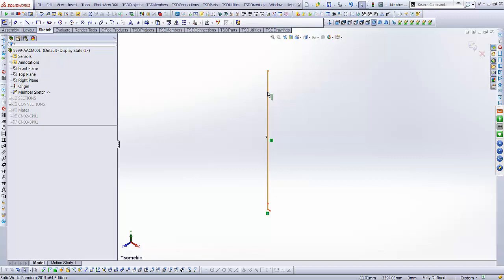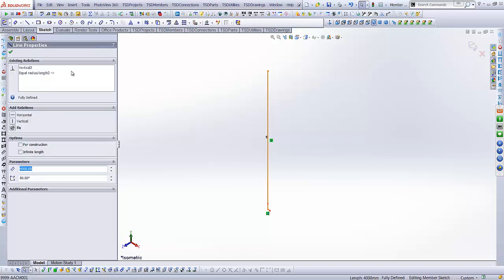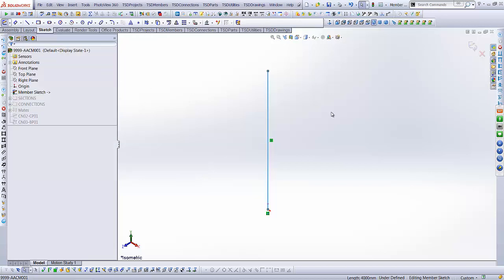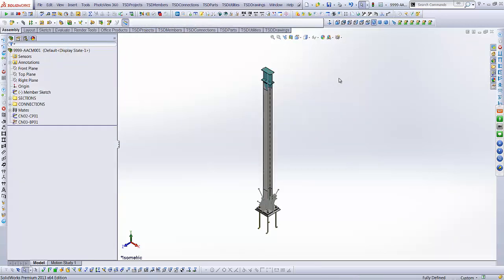If I edit the sketch and select the member sketch, you'll see that there is an equal radius and length. Okay, now that equal radius and length is associated to the driving sketch. Alright, TSD does that for us because we picked that sketch to insert it on in the first place. Now I'm just going to remove it and delete it so that now I have a sketch that's free floating. So you'll notice now this is a free floating member sketch.